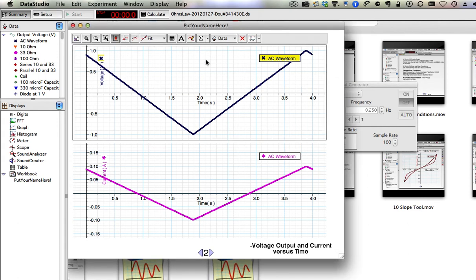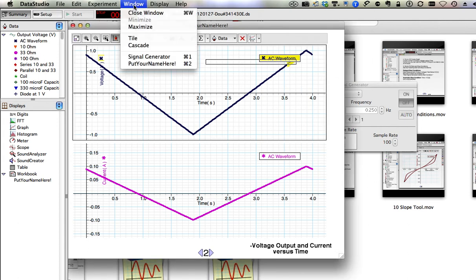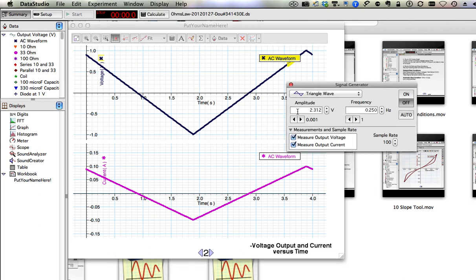If I don't close it, but just go to the graph, I can see the signal generator back there, and I see it here in the window menu. So that's the signal generator.